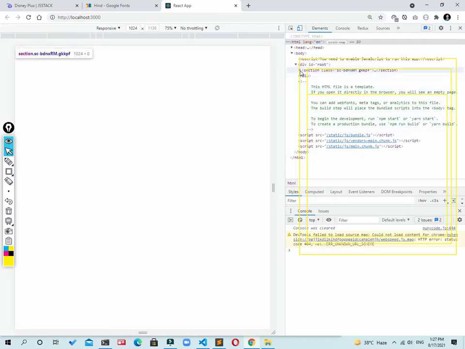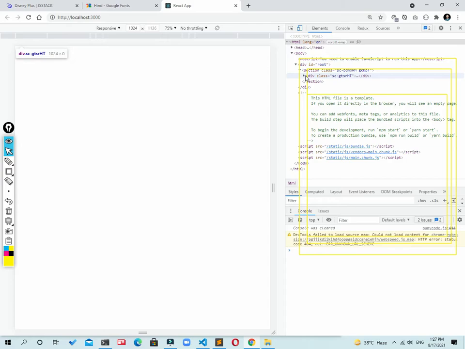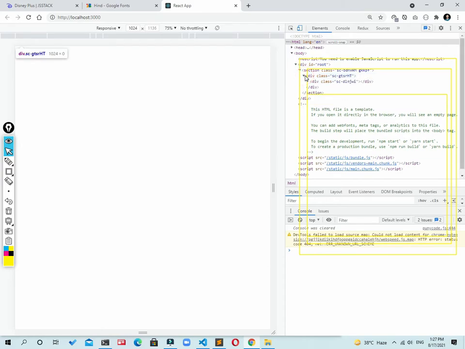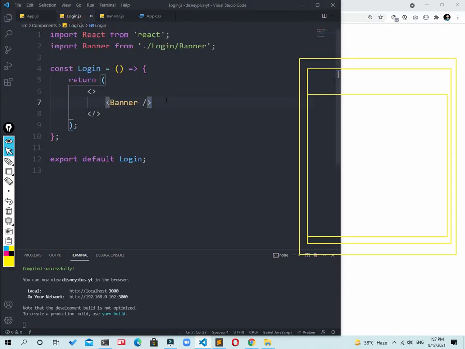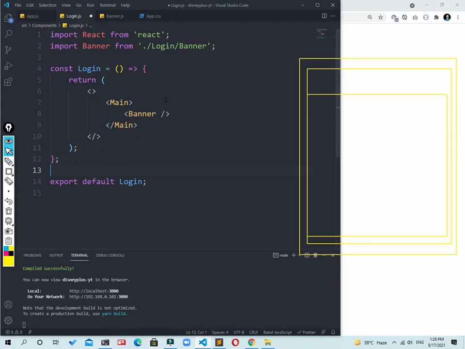Inside this root we have a section. Inside this section we have a div which is called container, then we have content. But before this section we have a main tag. So go back to login.js. Before that I am setting up a main tag, and inside this main tag I have this banner. Now that's amazing guys.